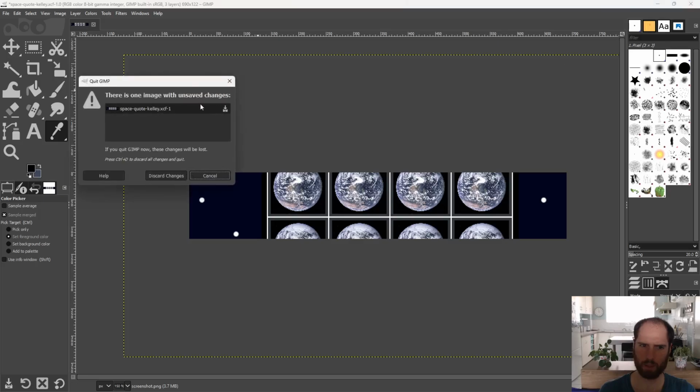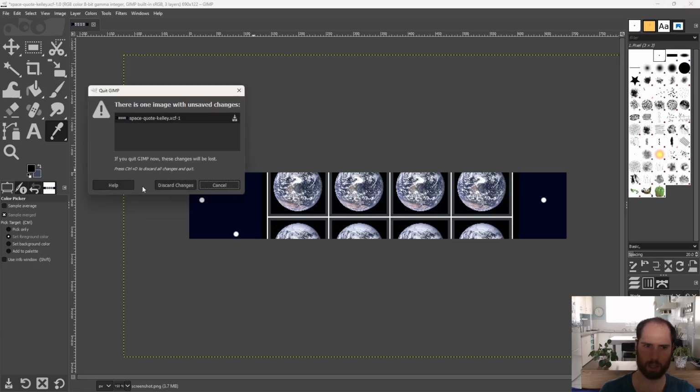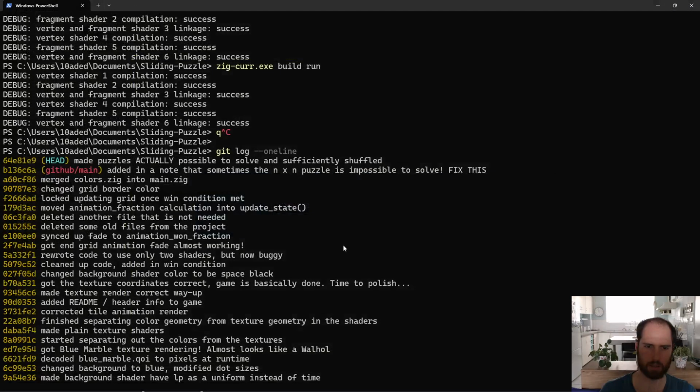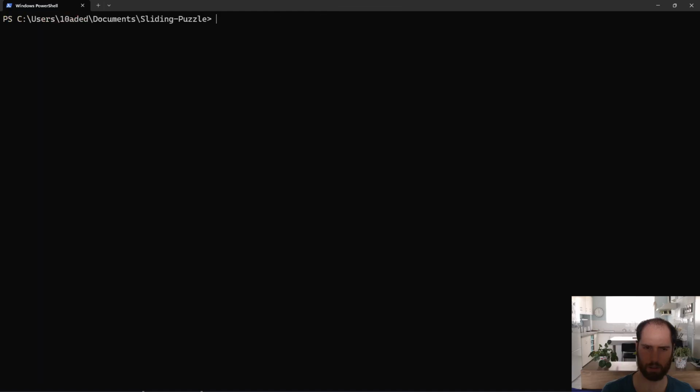Is this something to do with GIMP? Why is OpenGL failing like this? Yeah, it just got changes. No one cares. This is so odd.